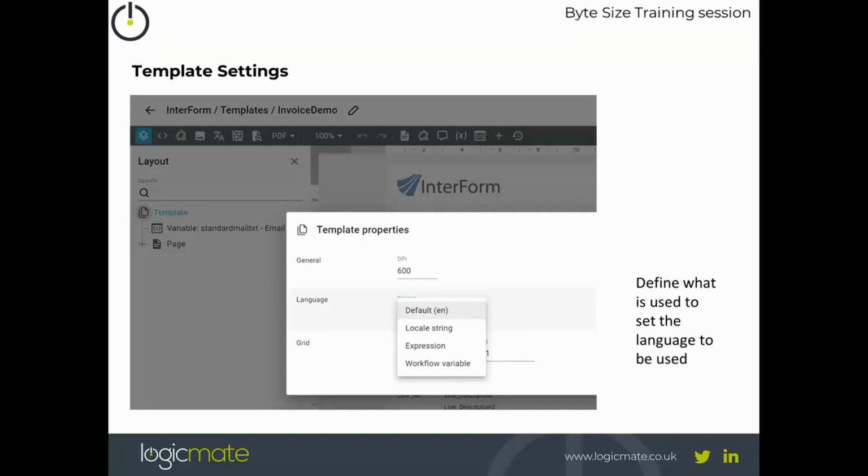So if the data says this needs to be generated for a French customer, we will then use that coding to switch the language code automatically when that document is processed. But we could also use a workflow element to say that if this particular queue is processing French documents, then the queue itself can be used through the workflow variable to say all documents on this queue will be produced in French, all documents on this queue will be produced in German, and so on. So this is how we control at the template level what language will be used for the document that we're going to create.